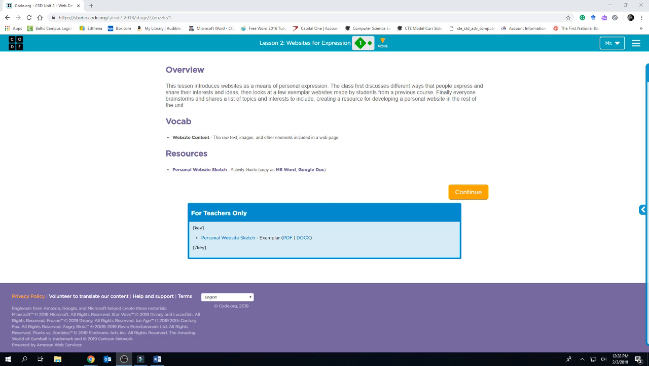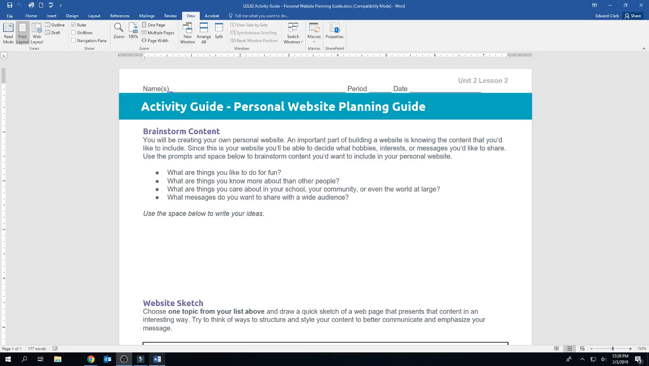So in this unit, we will have an activity guide as well. To get started, you can go ahead and download that activity guide from Google Classroom. It should look like this: Activity Guide, Personal Website Planning Guide.